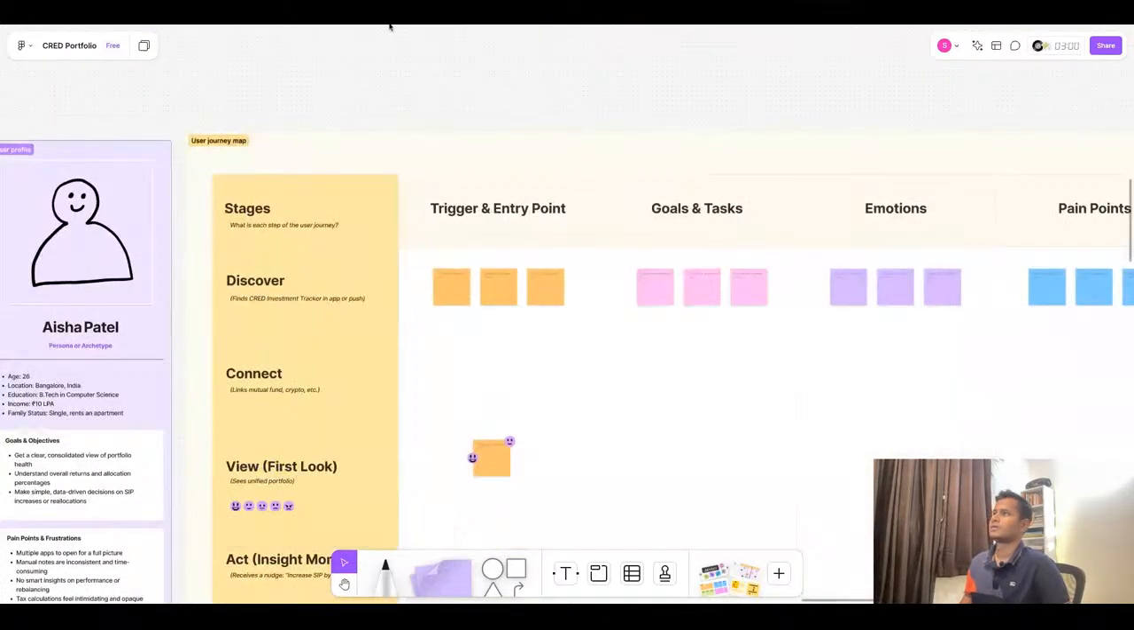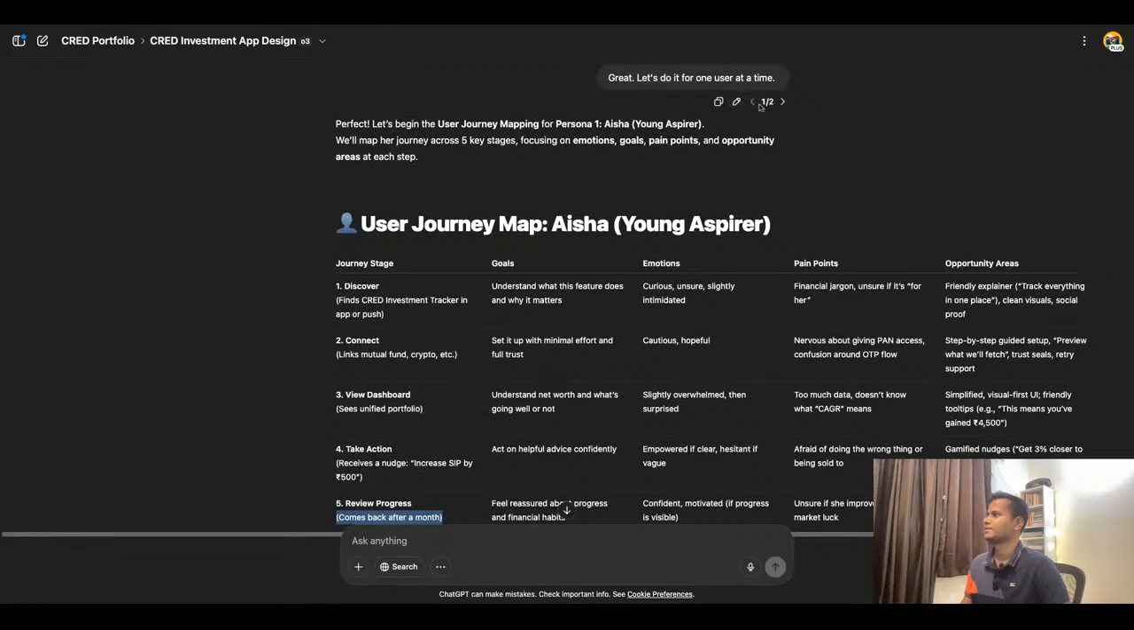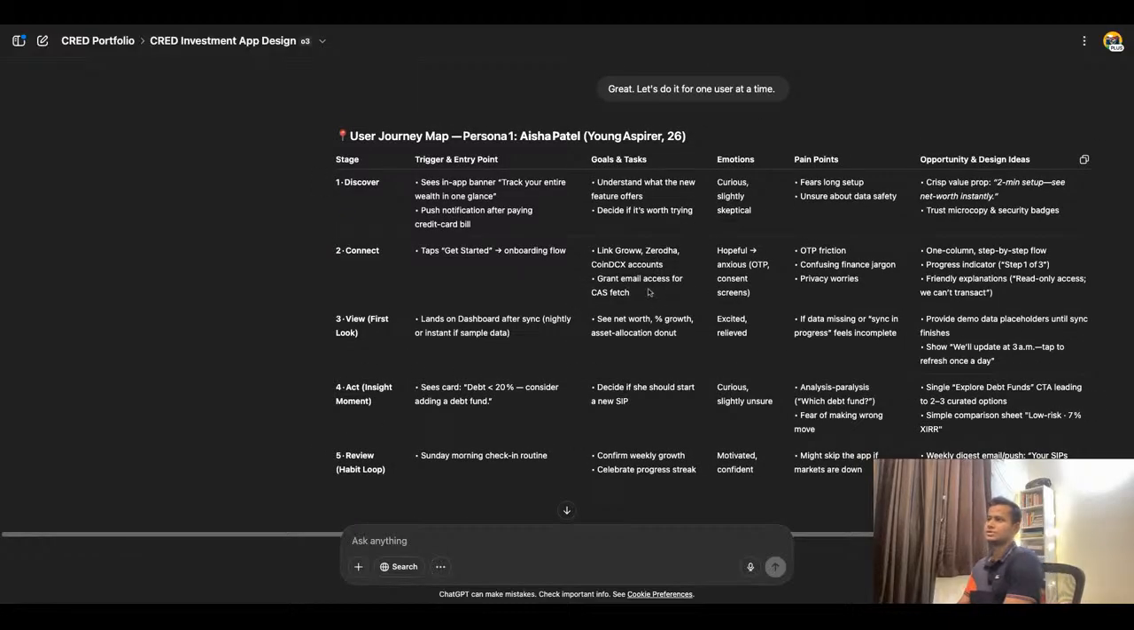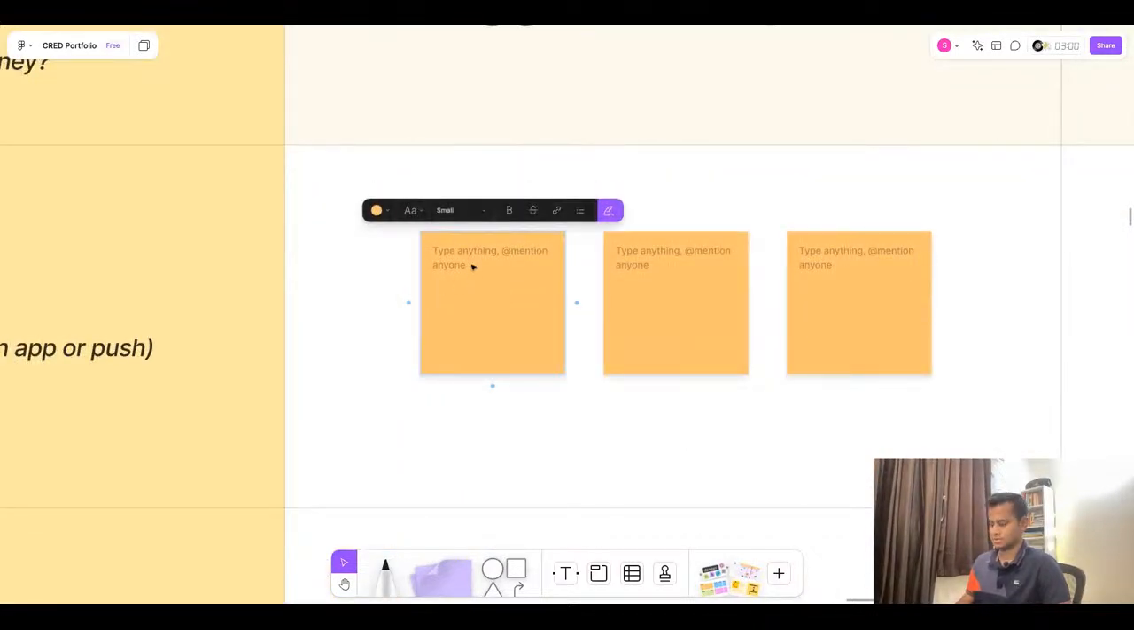Okay, now our task is to understand what this feature does and why it matters. But I like the O1, O3 models' view. Sees in-app, it is more scenario based or more personalized. So I want to go with this. Sees in-app, track your wealth in one glance. Okay, let's capture it. Let's put it like this.